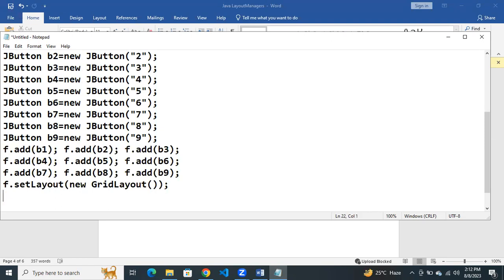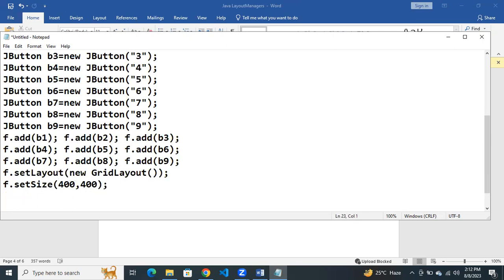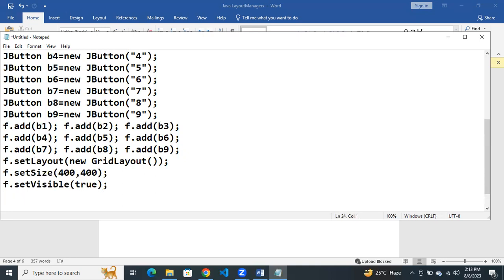The next we need to set the size and visibility. f.setSize. Here the size is 400, the size of the frame, height and width. The next f.setVisible. If the visibility is true, then only we can see the frame as output. If visibility is false, the frame is not displayed in the output.